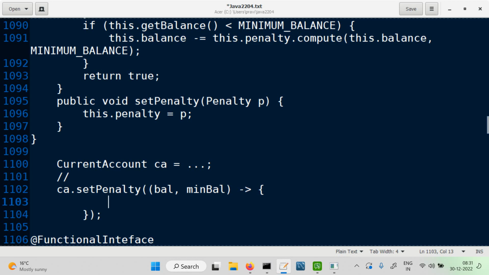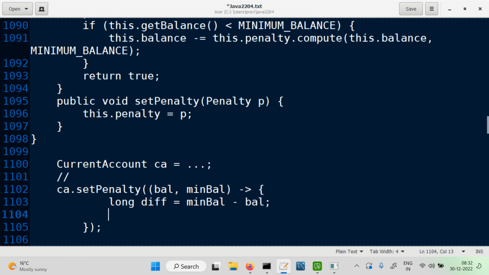Yeah, what could be the code? It could just say, let's take a long diff equals minimum balance minus val, that's the difference. If diff is less than 0, return 0.